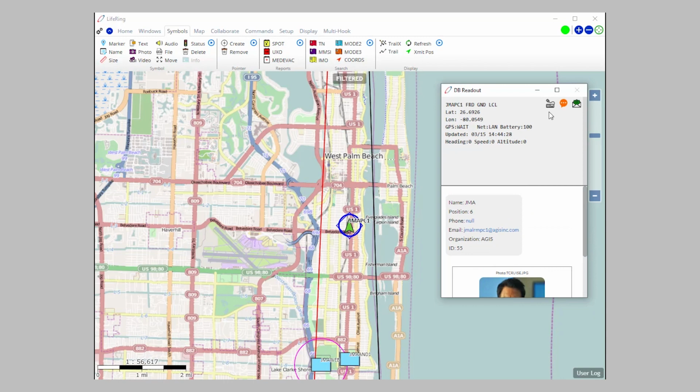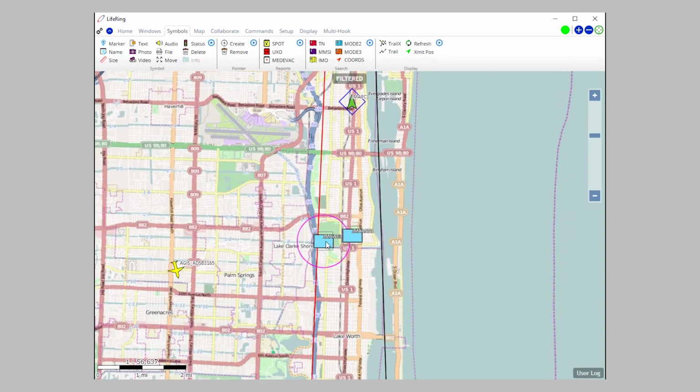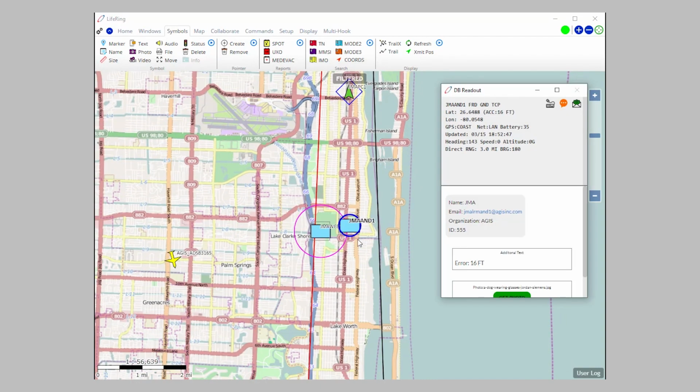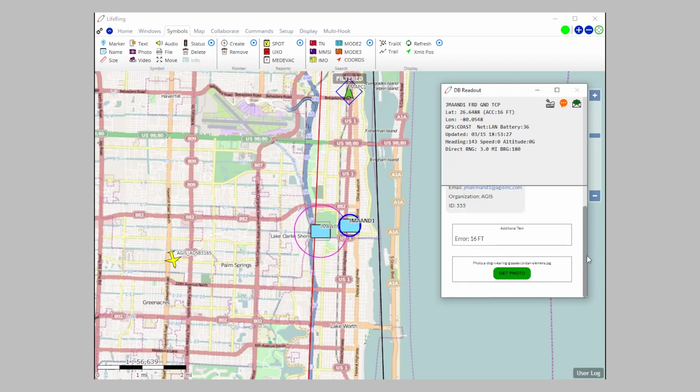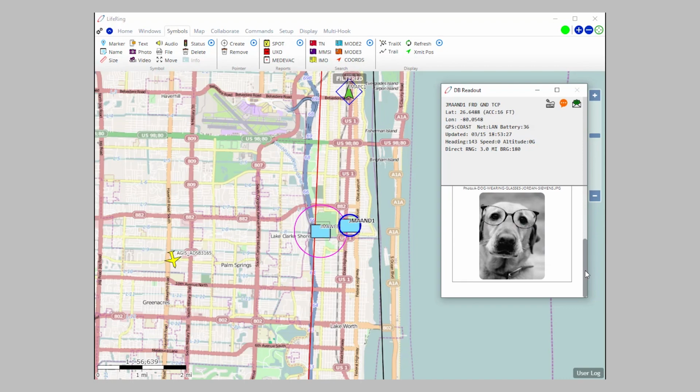You can share your location with other users by clicking these buttons, which will send your coordinates via a command, chat, or message. Other users will show up as blue rectangles. Again, you can hook them and see their username, latitude and longitude, and an accuracy value as to their exact position, their GPS status, network connection type, battery status, heading, speed, and altitude, and a range and bearing to your location. Again, you can share these coordinates of this user symbol via a command, chat, or message. And of course, you can see their profile data.